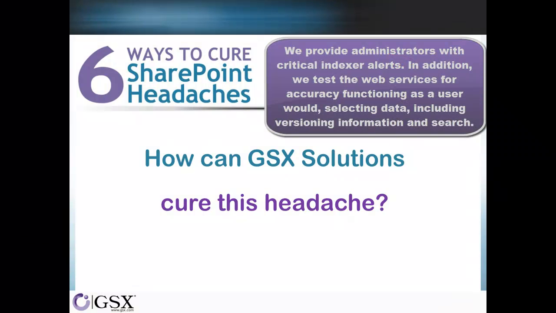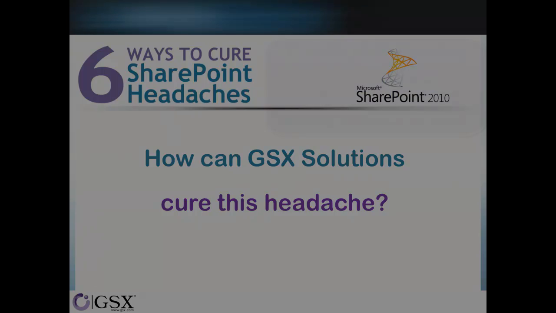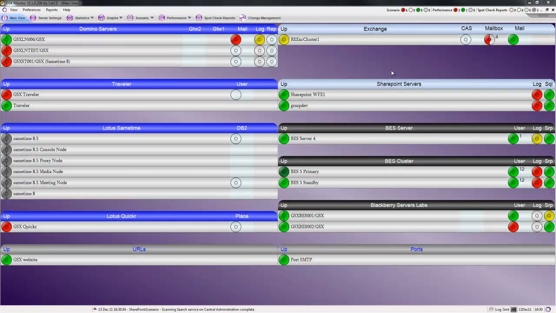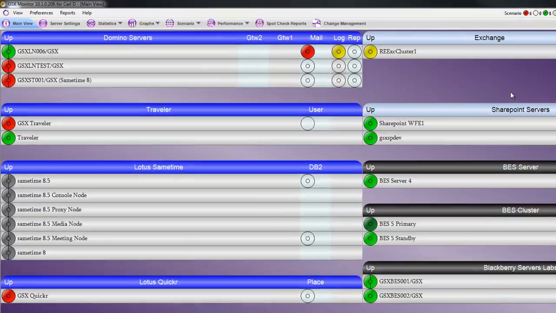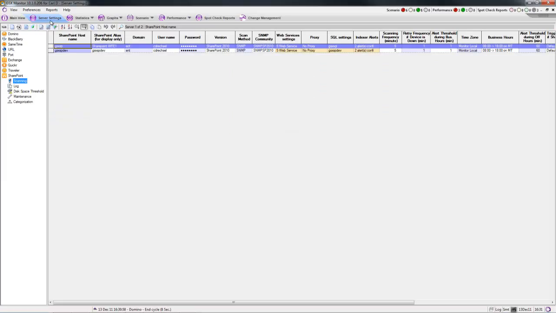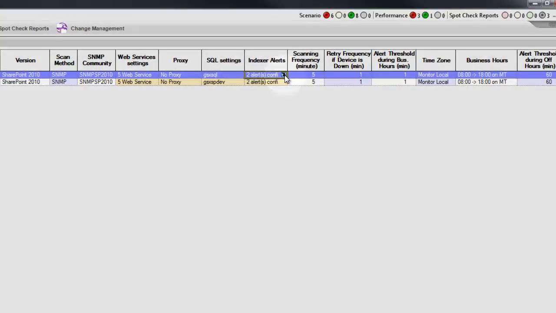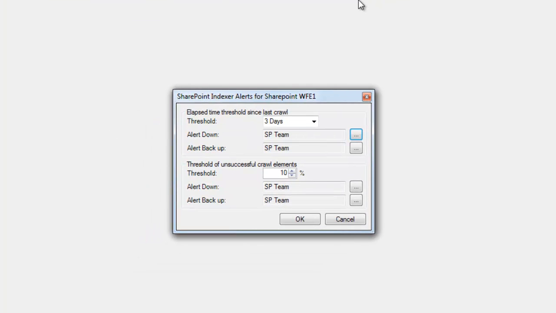GSX constantly checks the indexer, alerting you on thresholds for last crawl and on the percentage of unsuccessful elements. It also checks the performance and availability of the web services involved in the selection and display of these documents. Alright, let's take a look in GSX Monitor. We can start with the indexer. In the Server Settings tab, we can go over to Indexer Alerts. We can see two different alerts with thresholds that we can set according to your needs.